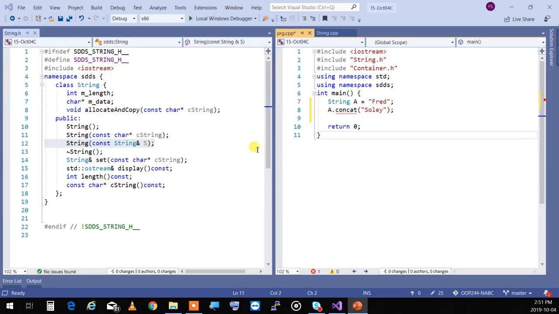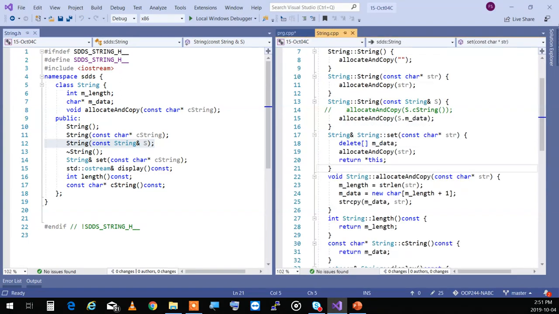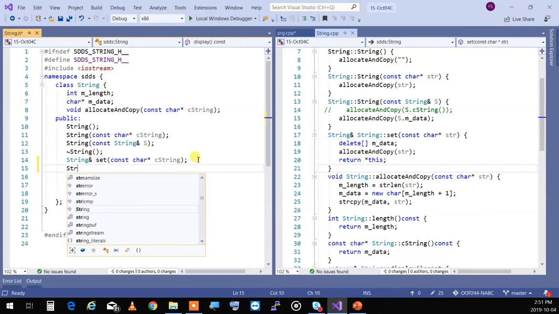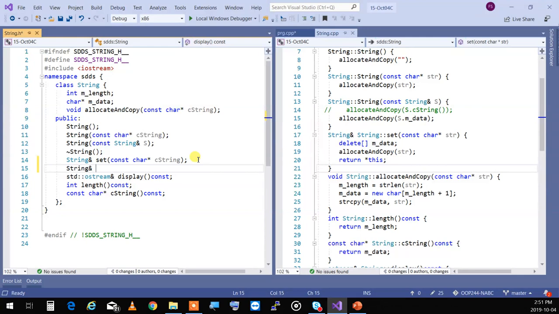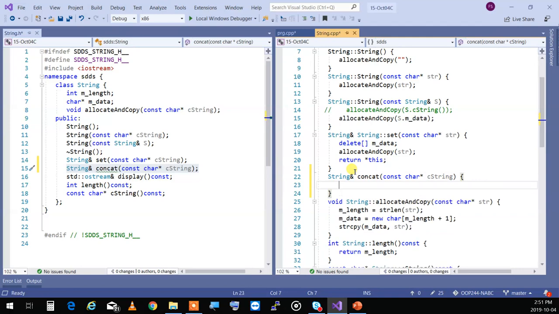So what do I do? First, let's actually write it. So concat, again, if I don't know what I need to return, I always make it return this. That's what I do. So I'm going to say string reference concat, okay? And constant character C string. So that's what I want to do. I want to get a string and I want to concatenate it to this one. So let's bring it over here in my new thing in here. There we go. And it's a member of string.